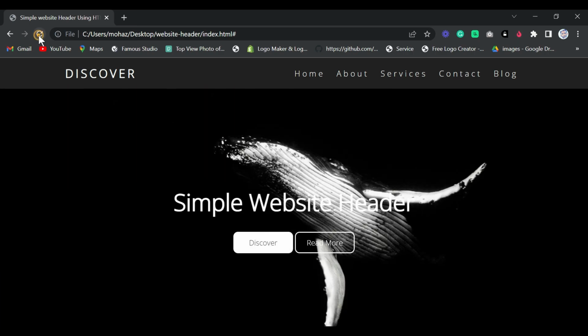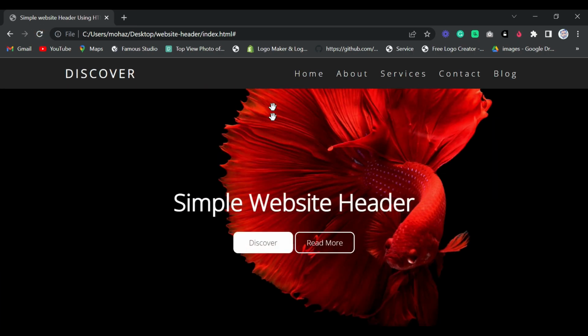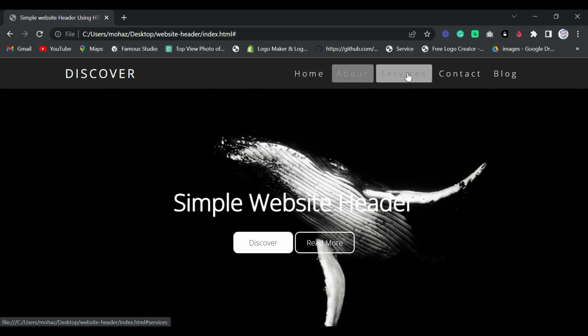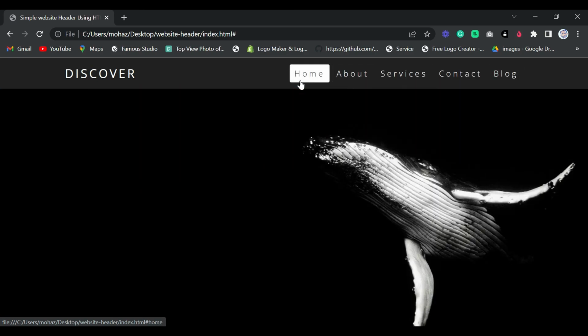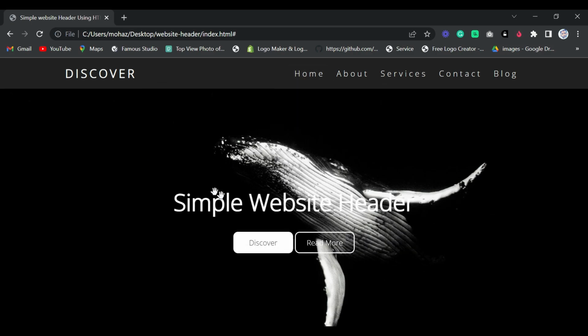If we refresh again, you can see on top of this page we have our logo as text. Also we have our nav list, and you can see our image is automatically scrolling to the next slide. Also you can see our title, simple website header. Also we have our two buttons, discover and read more, and there's a beautiful hover effect on this button.